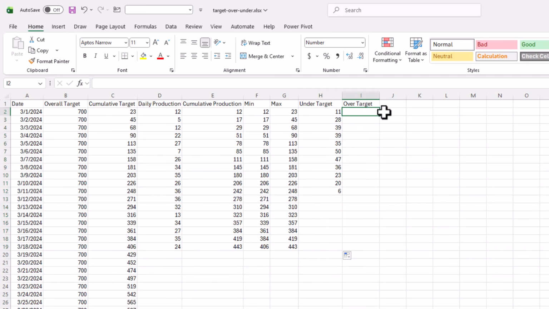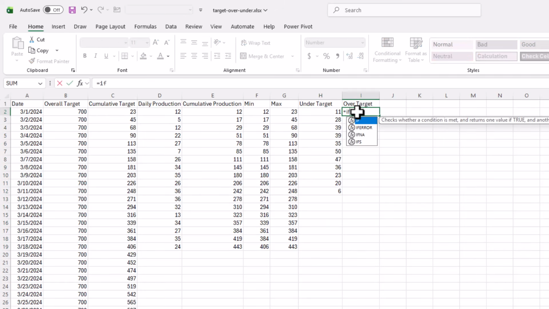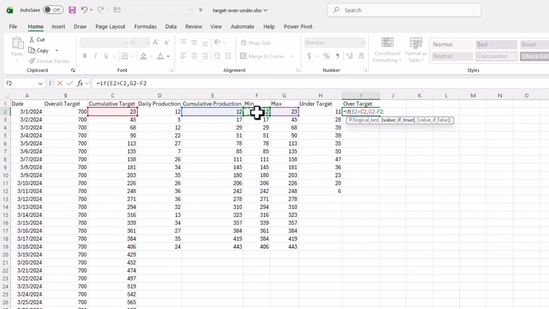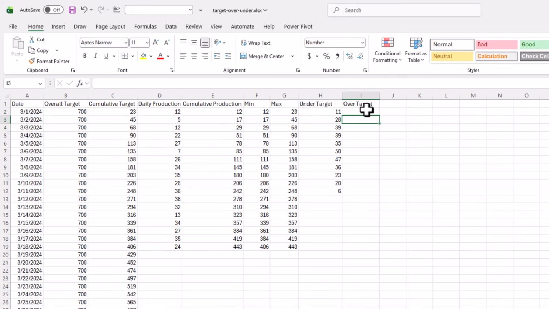Now our over target is going to be the opposite. It's going to be if the actual, the production, is greater than the target, then still maximum minus the minimum bound, right? The upper minus the lower. And if it's false, double quotes, nothing. Close parentheses, press enter. It's nothing here because it's under target. Drag the fill handle down to March 18th, and we've got our data there.